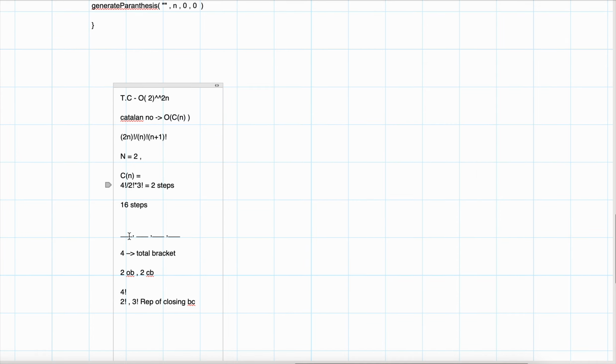Now how do we want to fill it? Let's say there are four brackets. If nothing is placed yet, then we have 4 factorial for all the permutations of the four brackets that can be pushed here. The valid sequences will be a subset of the 4 factorial. Then we have done the 2n factorial.